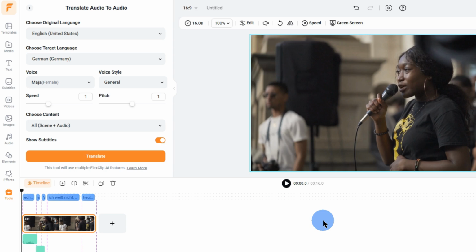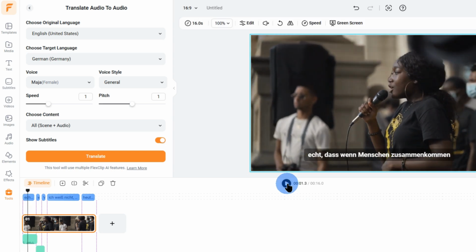I don't understand German, but for this purpose and for the accuracy that I have seen this tool work, I'm sure that it has done the function pretty well. That's how you translate audio and even add subtitles from one language to another language using FlexClip. Now that everything is okay, go ahead and download your video.